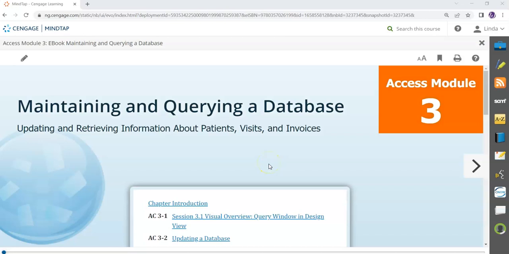Microsoft Access Module number 3. This is session number 1. Maintaining and querying a database, but without knowing any programming language of SQL, we're going to use our database management system, Access, to do the good old drag and drop. I'm going to turn the page and I'm in my ebook.